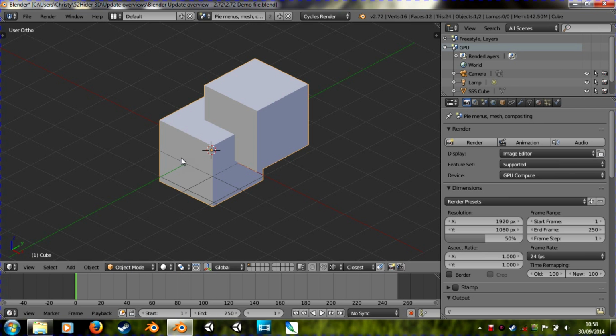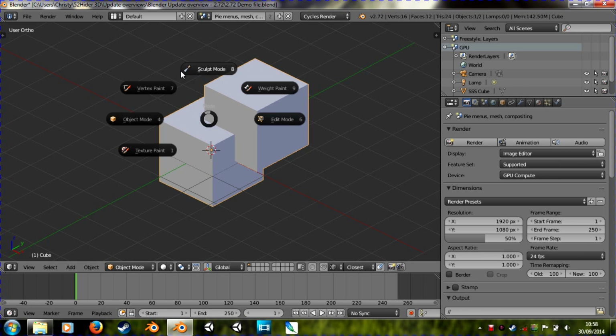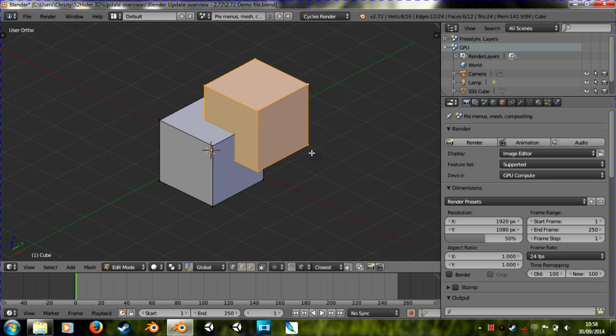So instead of either pressing tab to just toggle between object and edit mode or choosing a particular mode through here, you can now press tab. You get this menu up, which is called a Pie menu, which you can then choose a particular option from. So I want to go into edit mode. I just press edit mode and I go into edit mode.